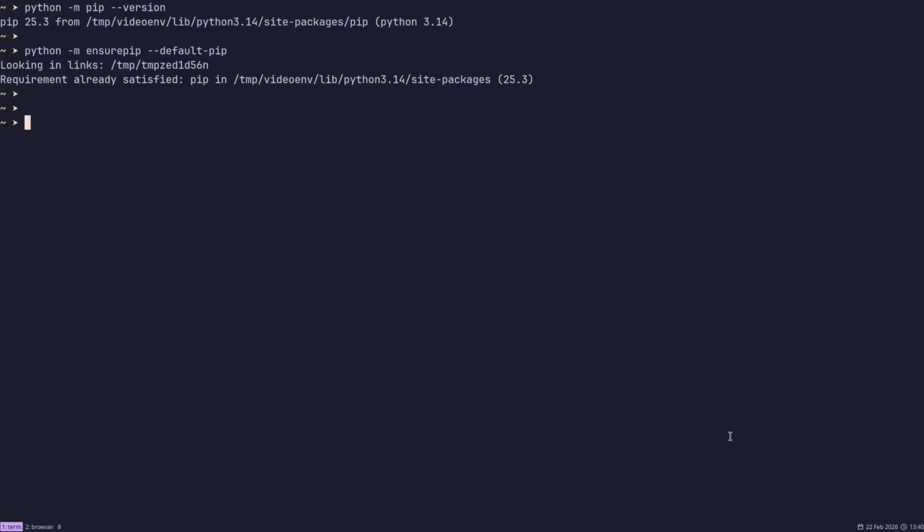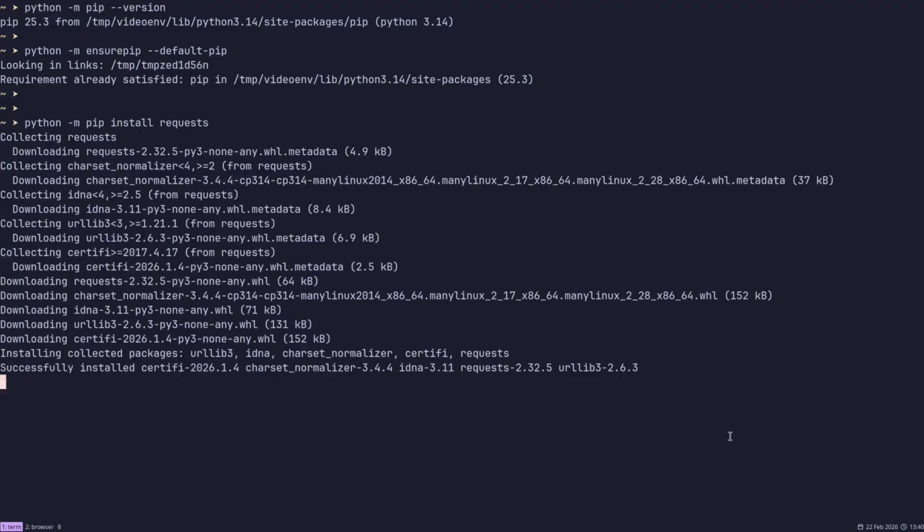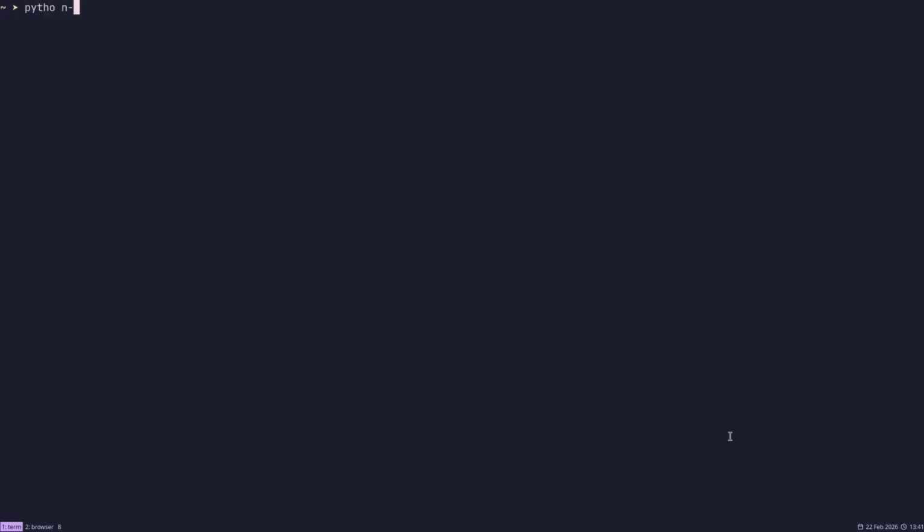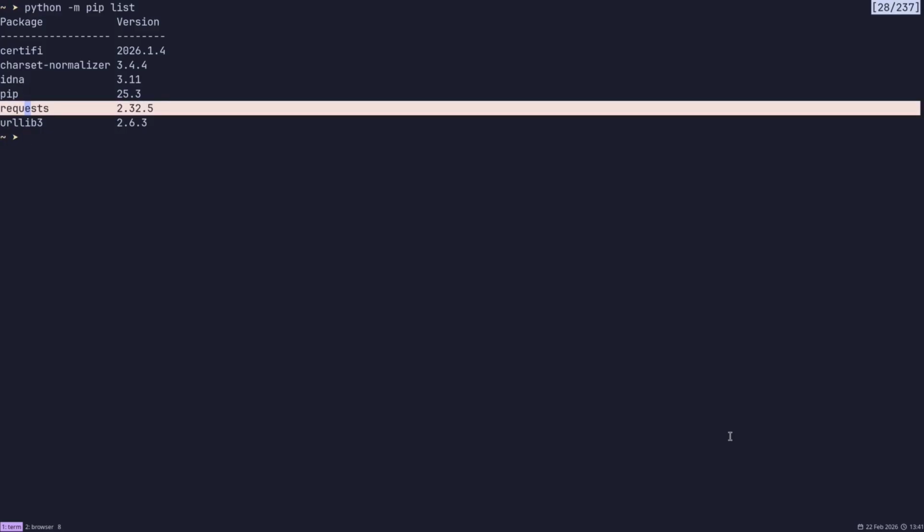To install the package, you will use the install command. Simple, isn't it? That's it. You have installed the package. Now you can use the list command to check the installed packages. As you can see, the requests package of the specified version is installed.